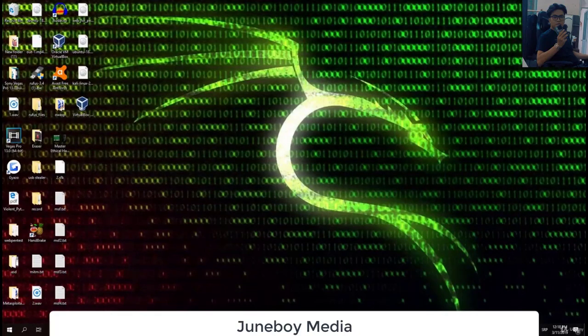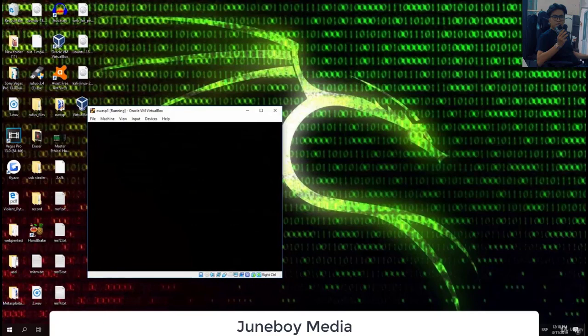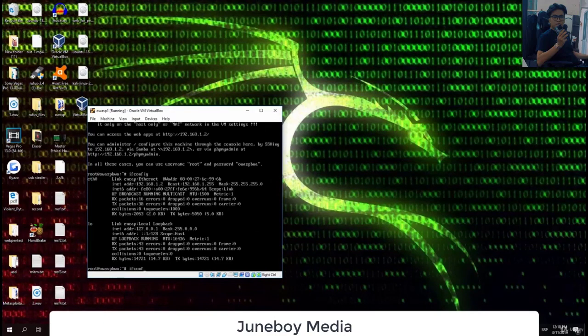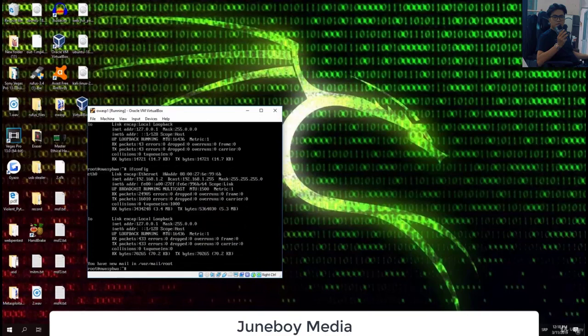Now we can check that it really is that machine. If I go right here on ifconfig and type it once again, you can see that it truly is 192.168.1.2.